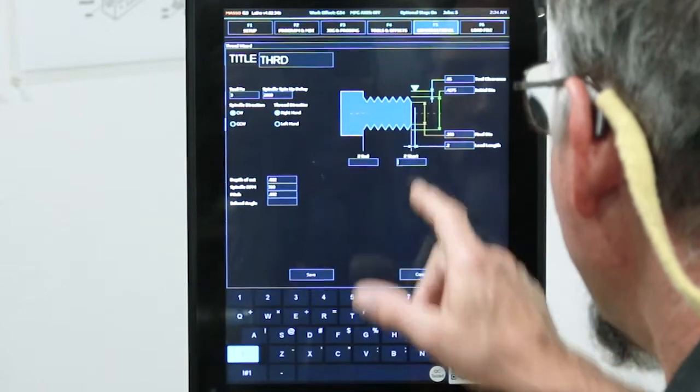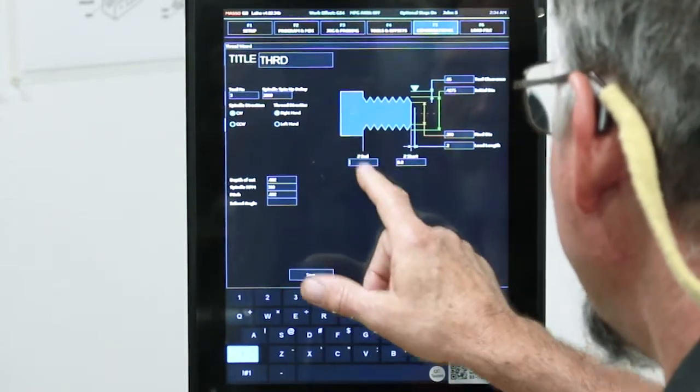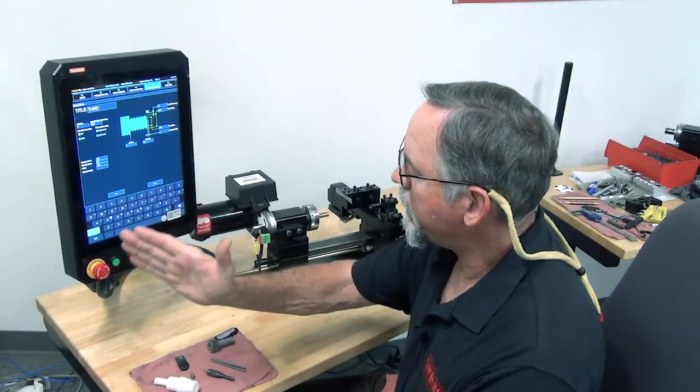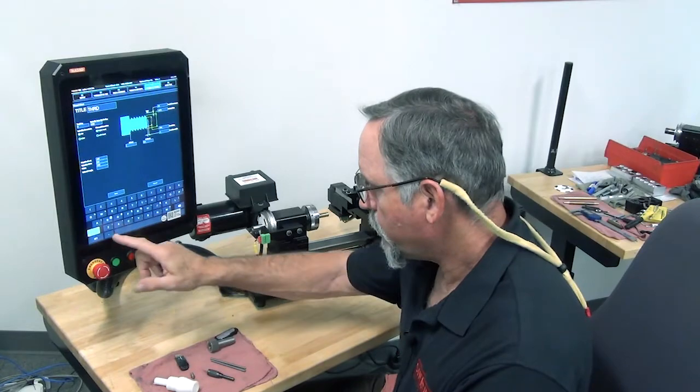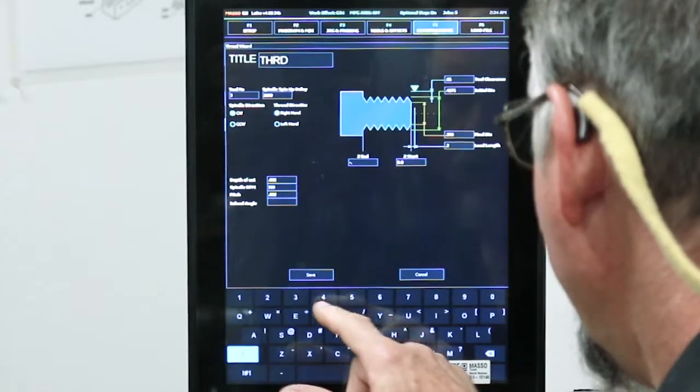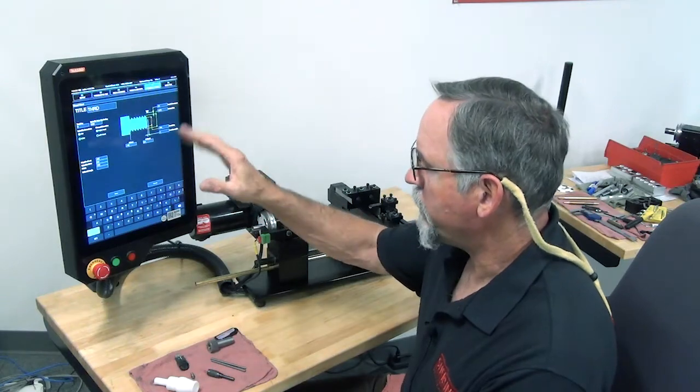Okay, the Z start is going to be 0.0. The Z finish for the end, I threaded in, I turned in ½ inch. So we'll go minus 0.45. Okay, so those are all my variables there.